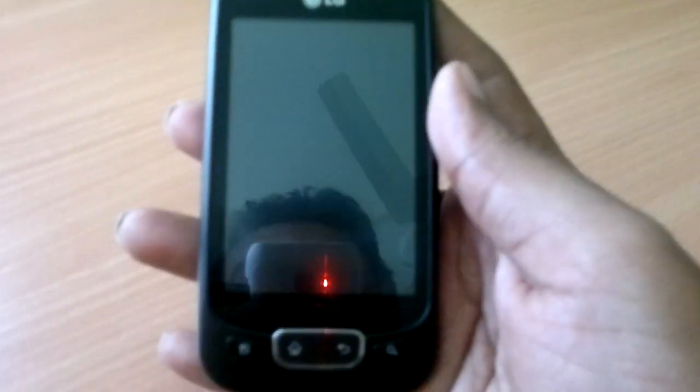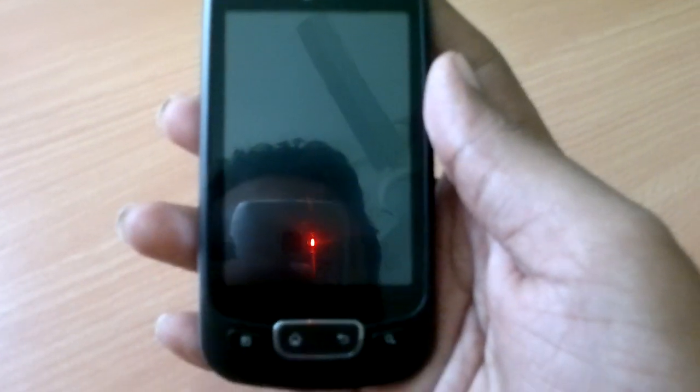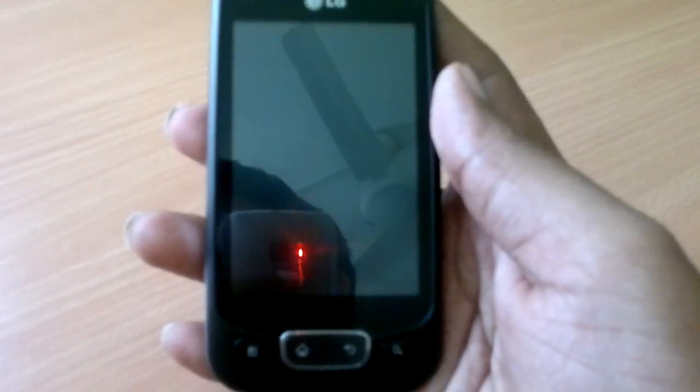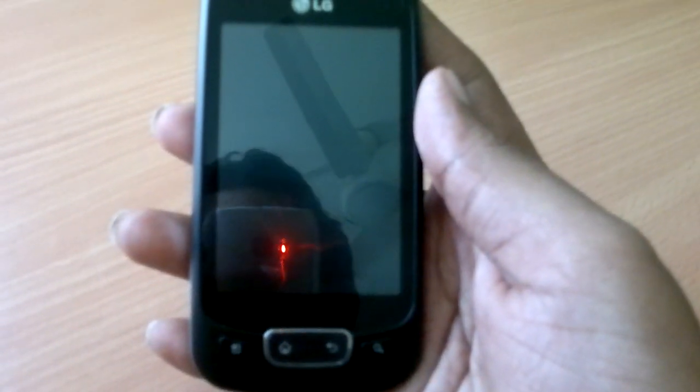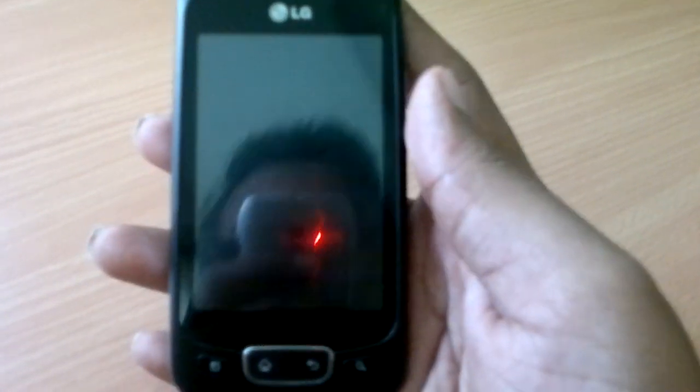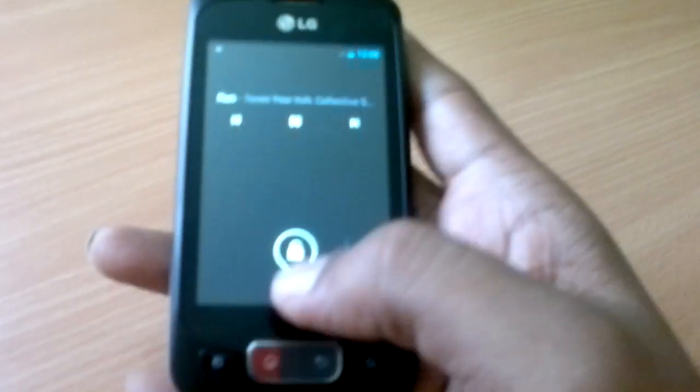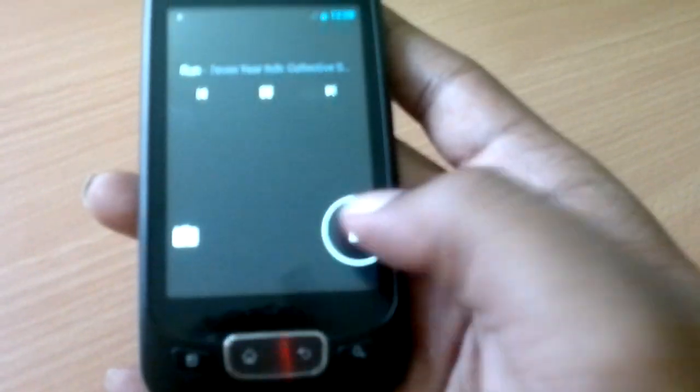Hey, this is Prashant. I just installed CM9, which is based on Ice Cream Sandwich, ported to LG Optimus One by lupohirp on XDA. Let's see what we have got here. Okay, it's nice looking.